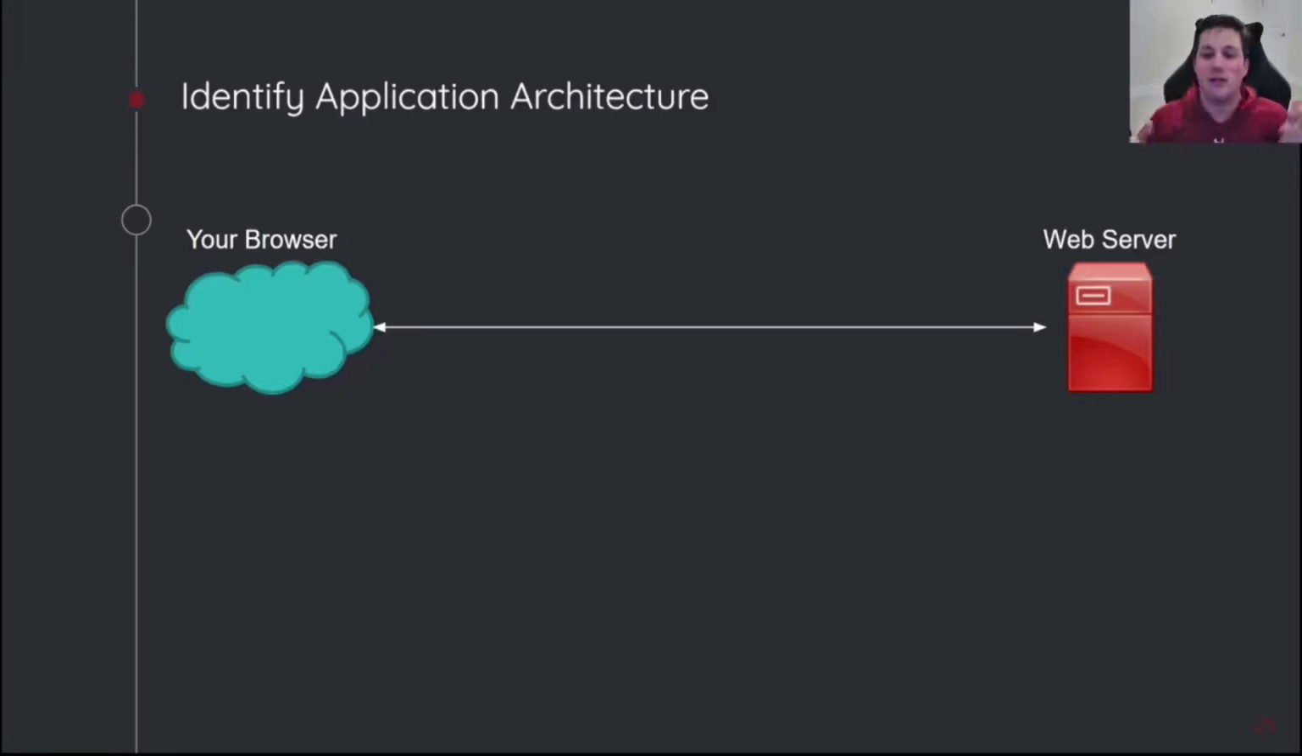In addition, as you start mapping out the application infrastructure, you want to figure out or get a good assumption about different portions of the environment, just so you know what you're working with. And this is going to help inform testing later on in the process.